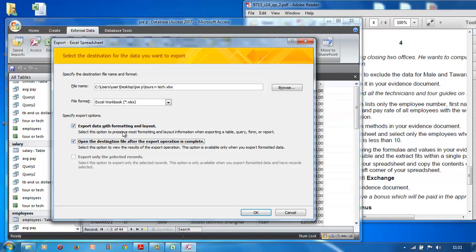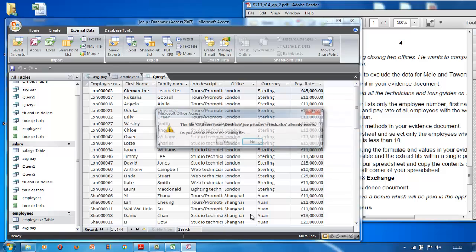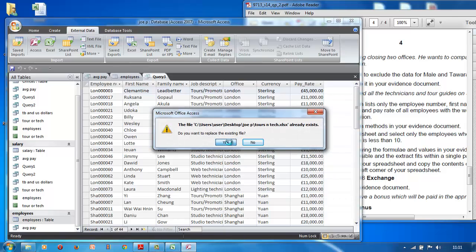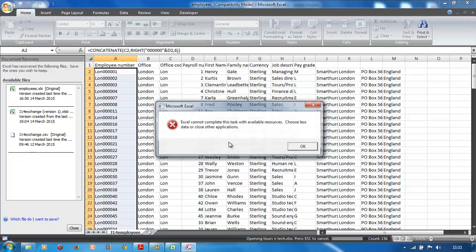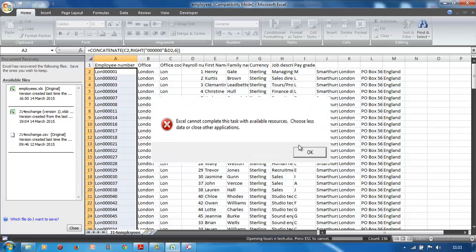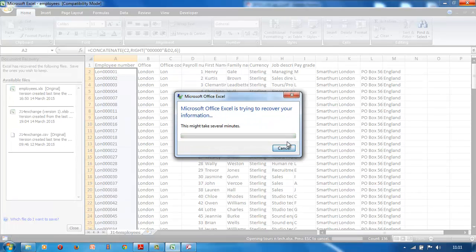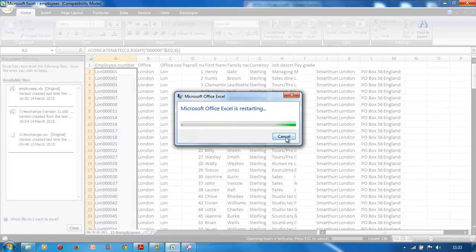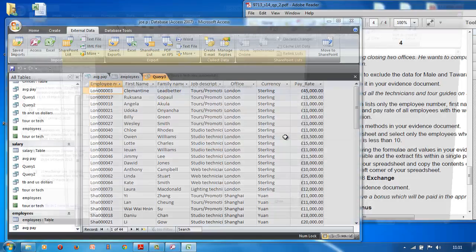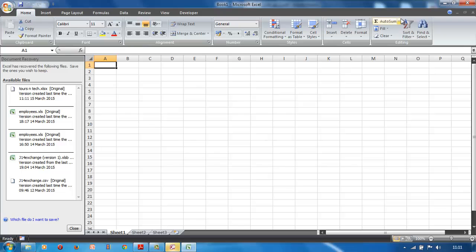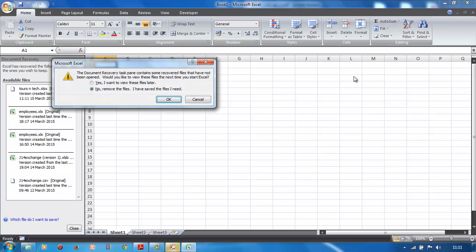Okay, can you see there? I click both of them and I go okay. And I go yes, I've done it before. Oh my. I hate it when this happens. And it wasn't able to do it.